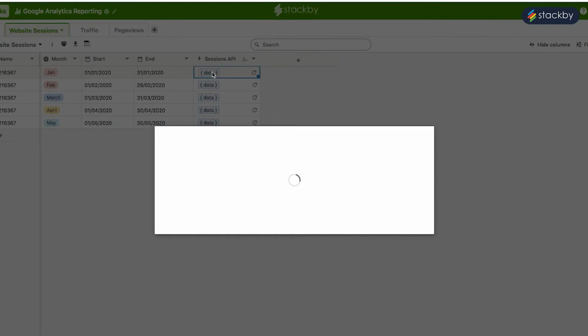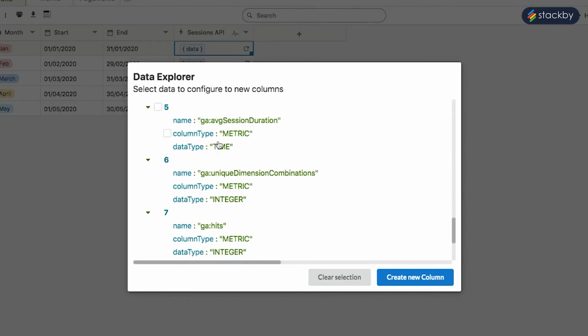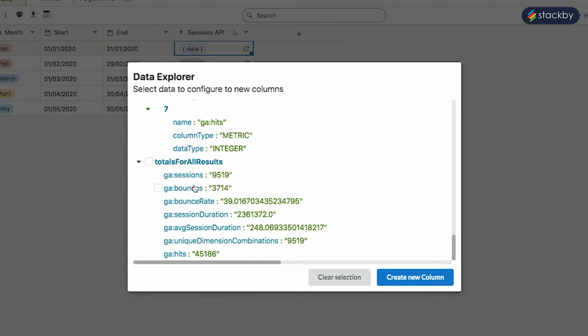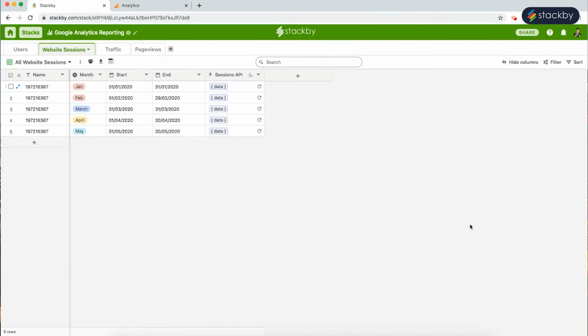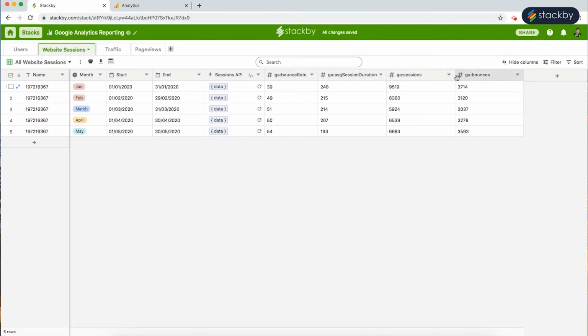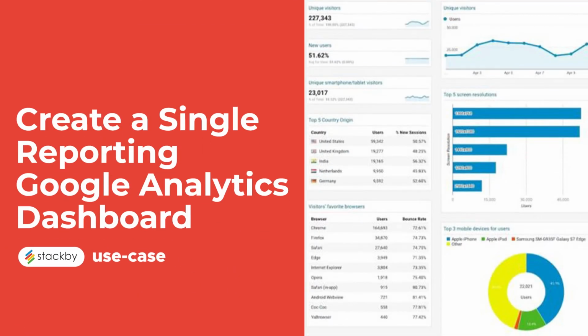Click on Data and bring in the common metrics which are typically required for a session, for instance, bounces, bounce rates, session durations, hits, and so on. In this case, we will have sessions, bounces, bounce rates, average session duration. Create these four columns. This automatically brings in the information about sessions. Same way it could be done for traffic and page views. Now let us see how we can combine these metrics into a single dashboard.